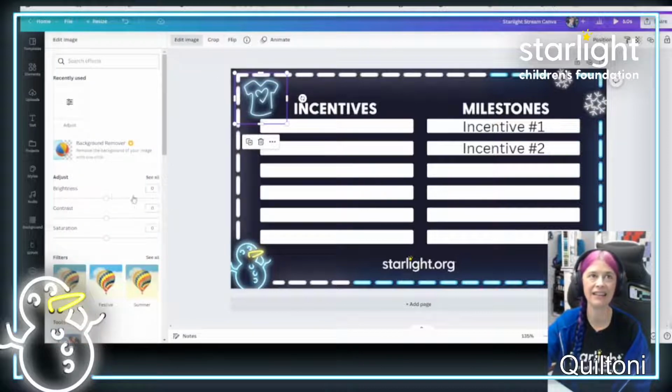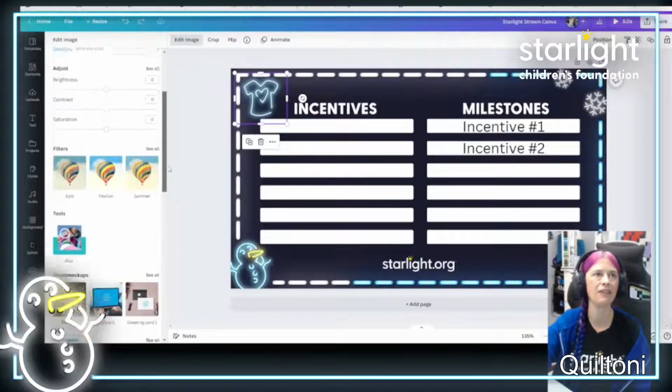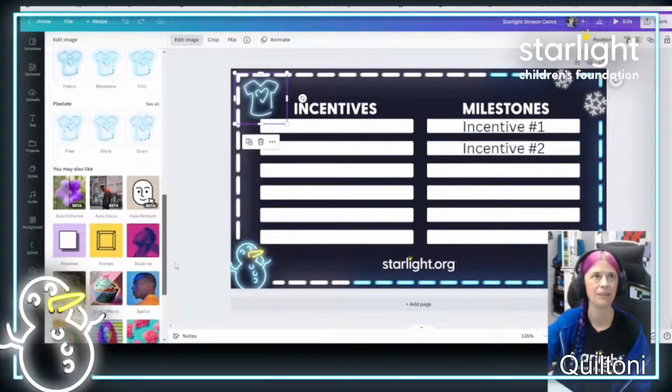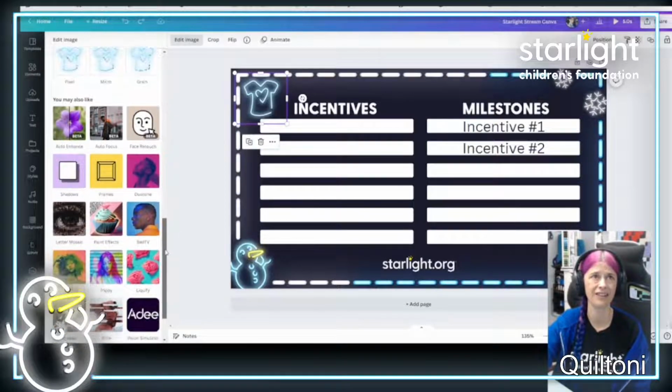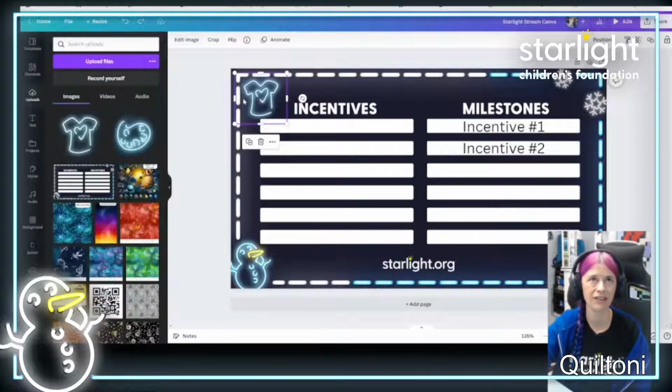I can edit the image with brightness. So you see how I made it nice and bright. There's some contrast, there's some saturation. Oh, wait, I don't want to do that. I want it blue, so let's go back to the blue. You can play with all sorts of cool things on this. You have face retouch and autofocus, frames. There's all sorts of cool things.